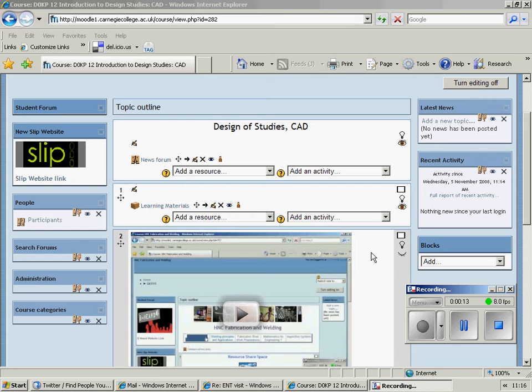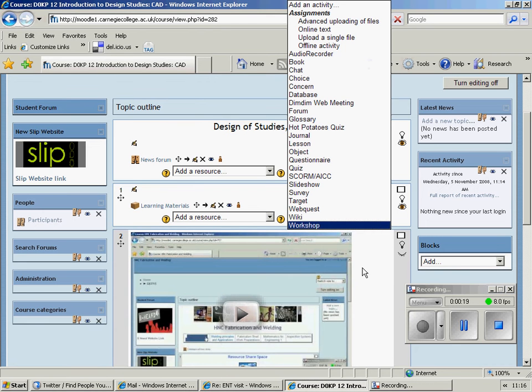There's more than one way as usual, but if you go into one of the blocks and look at add an activity, you've got a choice of either putting in a forum or a wiki, and I think both of these things could probably be quite good for what you're looking for. So I'll show you first of all how to make a forum.